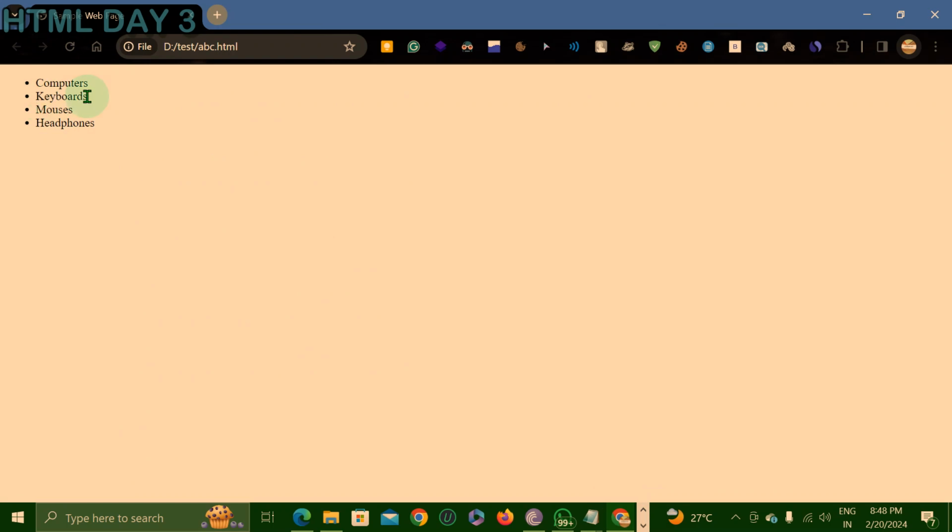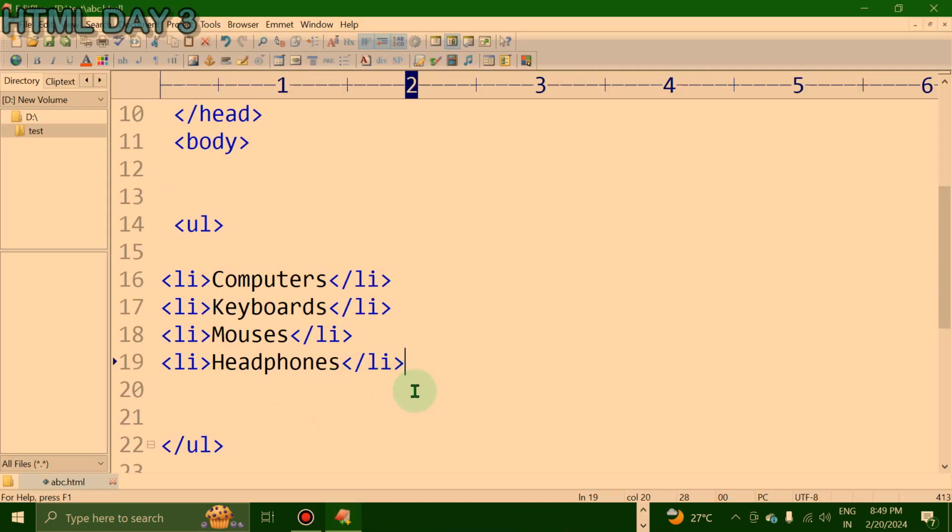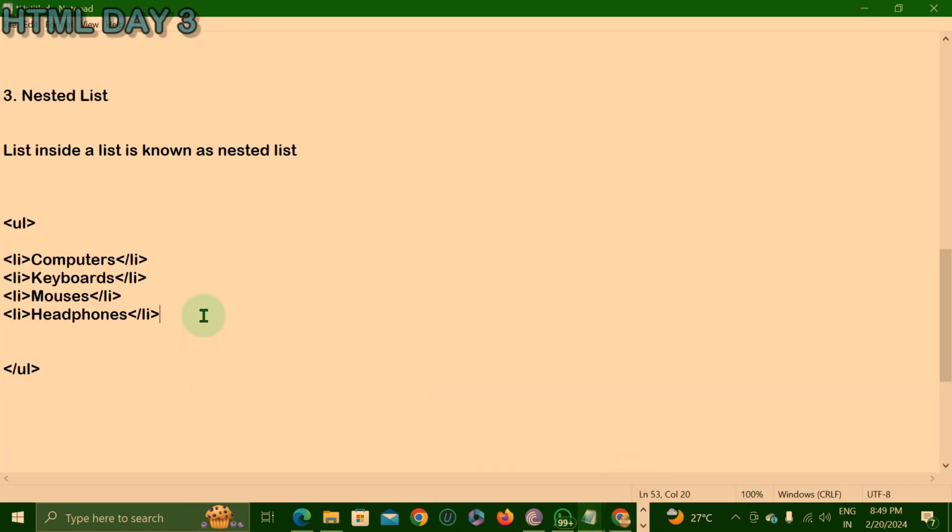By default it is showing us the default thing, these black circles. There is no numbering for the unordered list. Now my output should be like this: in the headphones, how many different types of brands are there. That thing I want to display in my browser. So for that I'm going to mention it like this. See, after the list item I'm creating one more ordered list, so the opening tag for the ordered list.